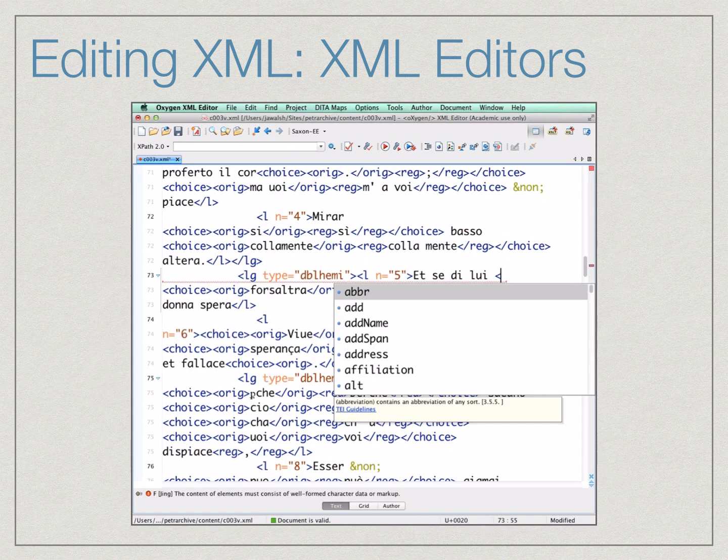Another screenshot of the Oxygen XML editor showing how it's prompting us with element names. Oxygen can read the DTD or schema, know what elements and attributes are valid at a given point in the document, and prompt the user with those names and do content completion and so on.